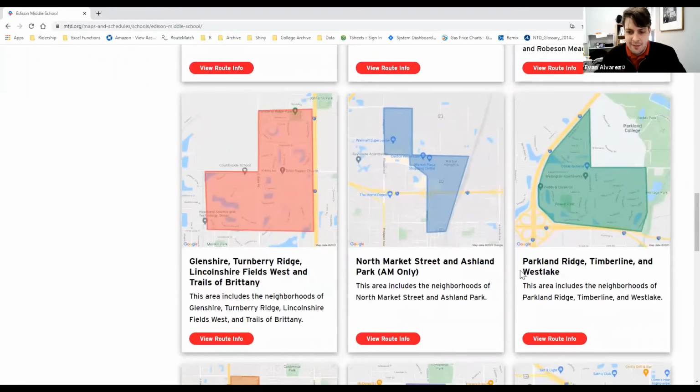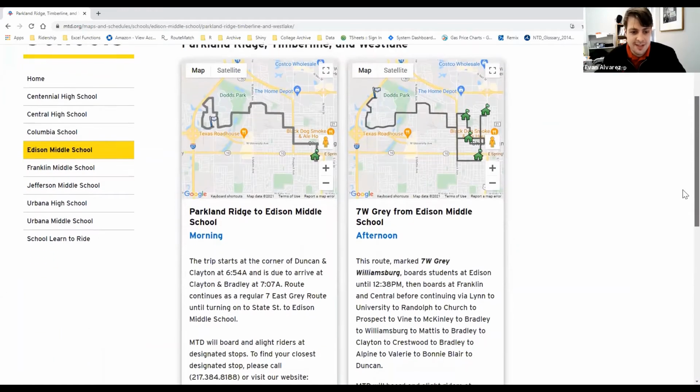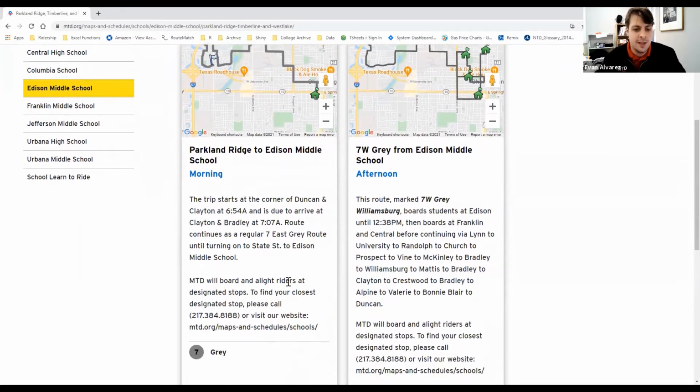So if I live at Parkland Ridge, Timberline, or Westlake, any of these subdivisions, you can see the map here, then I'm going to click View Route Info. You can see it's going to give me my bus stop information here. If I live near Parkland Ridge and I'm going to Edison, there's going to be a little bit of a description here. The trip starts at Duncan and Clayton at 6:54. It gets to Clayton and Bradley at 7:07.